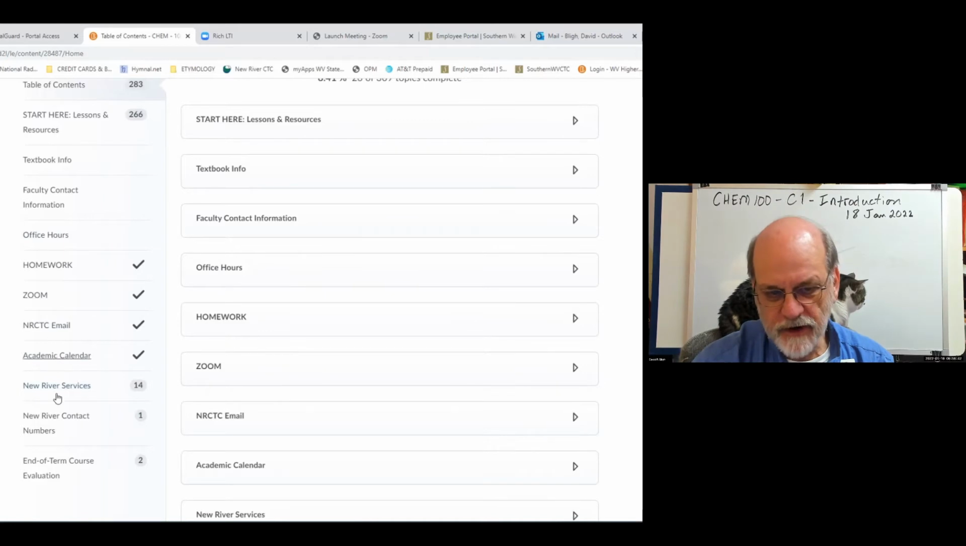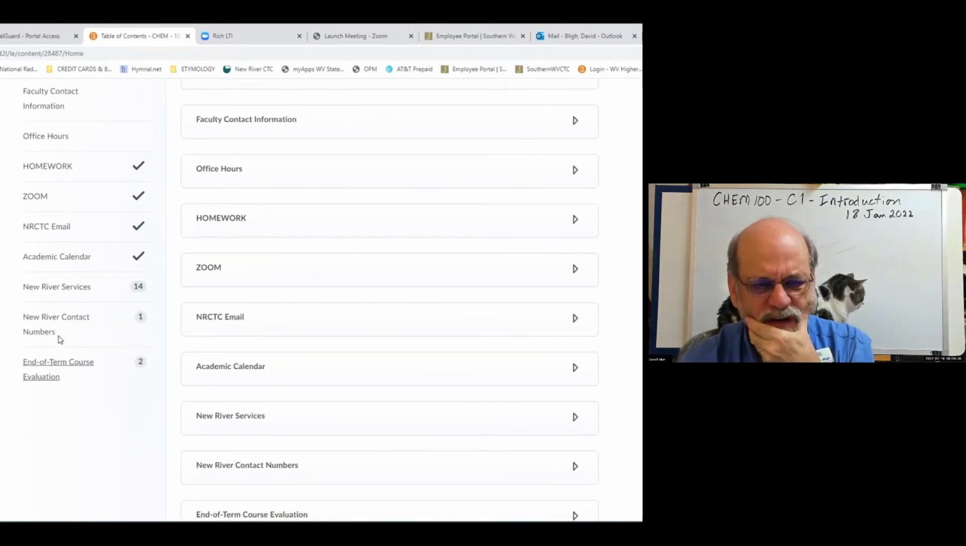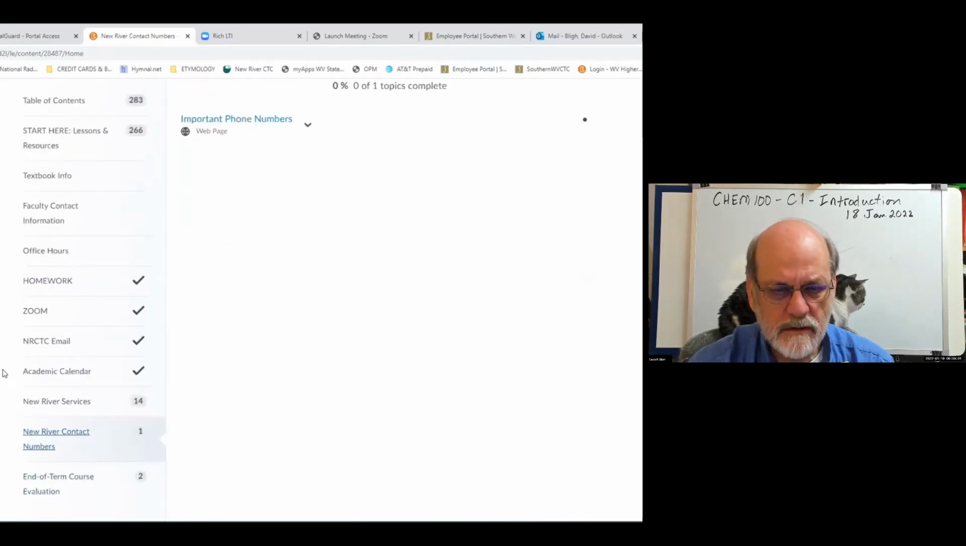Let's see, various other information. This will be a good place to put the contact information for the recovery services. Let me see if it's even there, they may have put it in already. Tutoring, advising, no, okay. Contact numbers, important phone numbers.